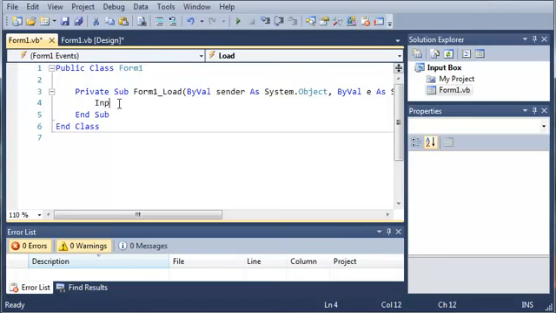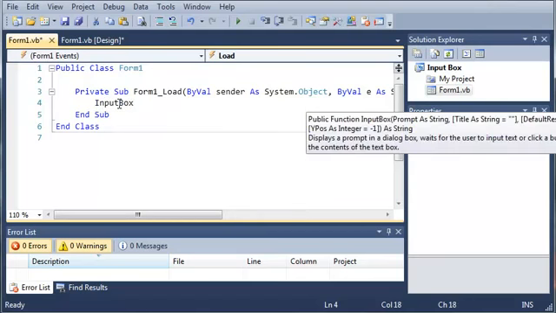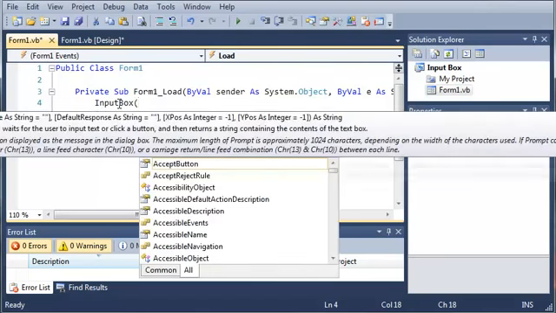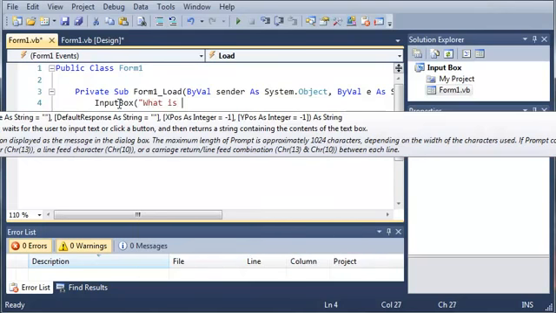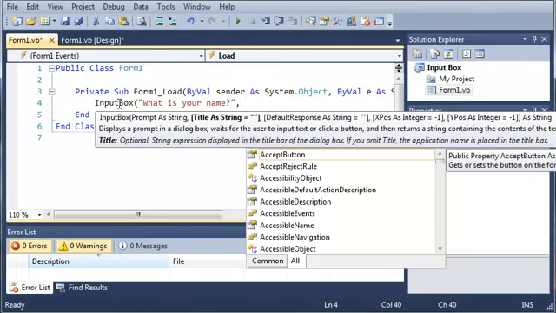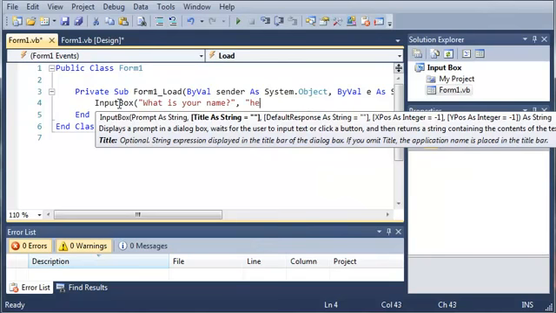So we'll just go ahead and type input box, and we'll add our parameters. And you can see here that the first one is the prompt. Now the prompt is basically what tells the user what to type in the input box. So we'll just type, "What is your name?" And we've got our second parameter, which is the title of the input box. We'll just set that to hello.